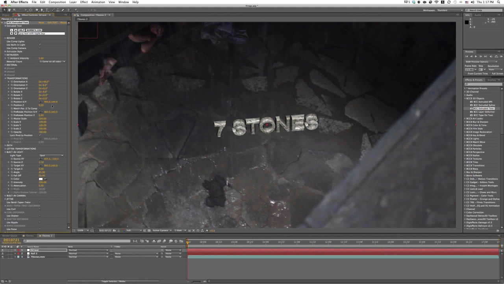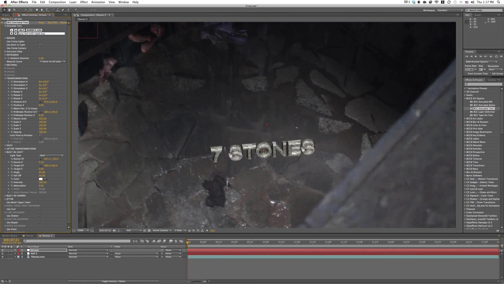That's probably pretty good, and let me just rotate just a touch. Actually, I'm going to leave it like that. I think it looks really good. And I can change my position as well so that it's positioned where I want it to be.